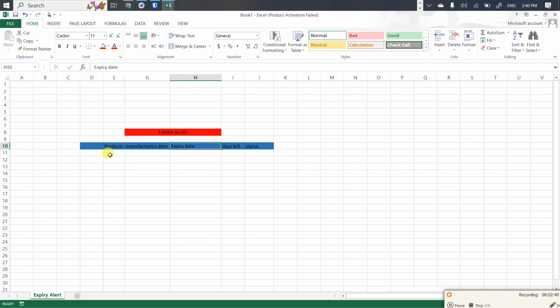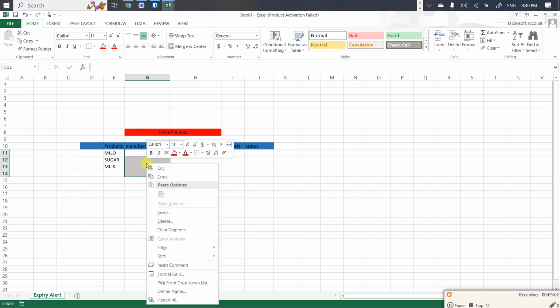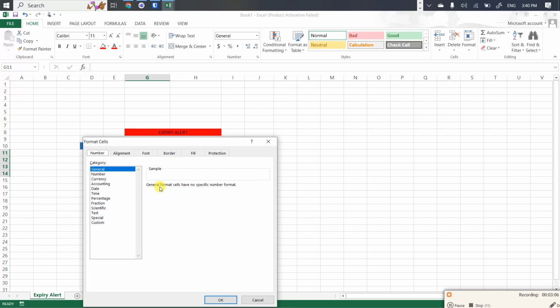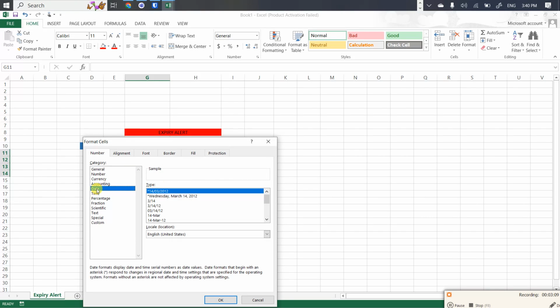So we can list products like Milo, and we are going to use about two or three. We have sugar, and then let's say milk. Now we are going to put the manufacturer's date. Before you do that, you have to make sure that the column is in a date format. So you just select all these three, right click, go to format cells, and make sure that particular cell is in a date format. It's in a date format, so you just maintain it as it is.